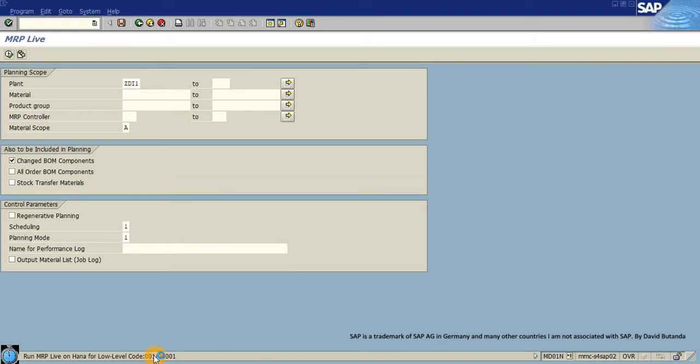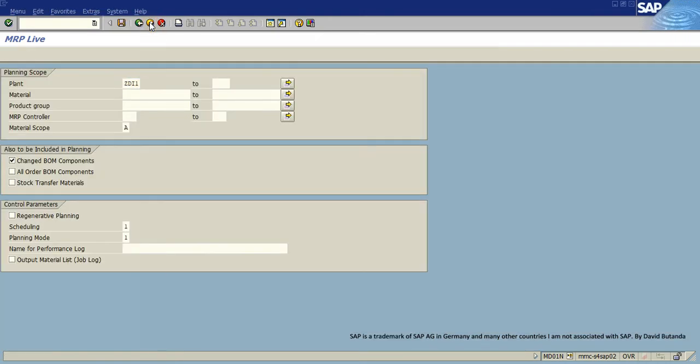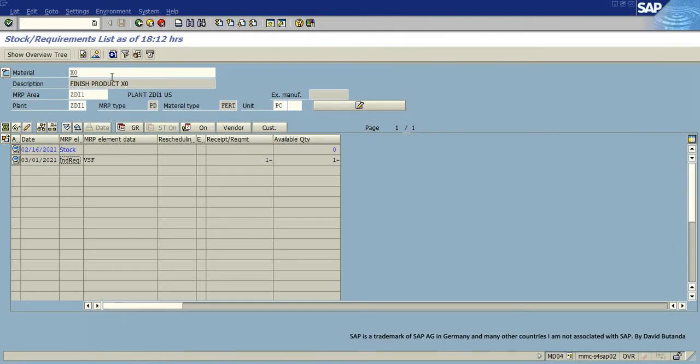So level code 1, level code 2, and that's it. It completed the requirements. So now I am at level 0 of the BOM, X0. If I refresh, here we have the production version 001 and the planned order that is arriving before, so that we can deliver this independent requirement, or we can have in stock this independent requirement.